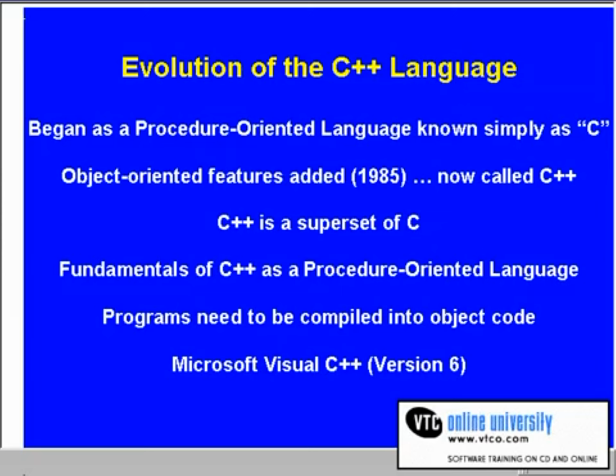C++ is a superset of C, which means that with few exceptions, everything available in C is also available in C++. This means you can use C++ as a procedural as well as object-oriented language.